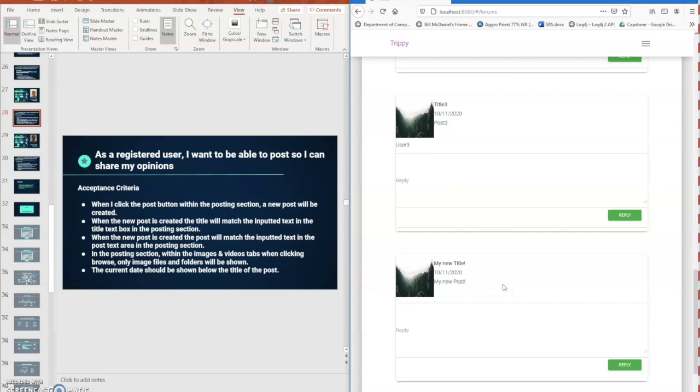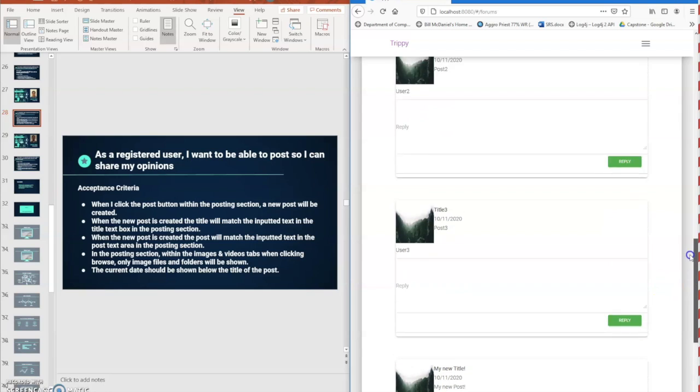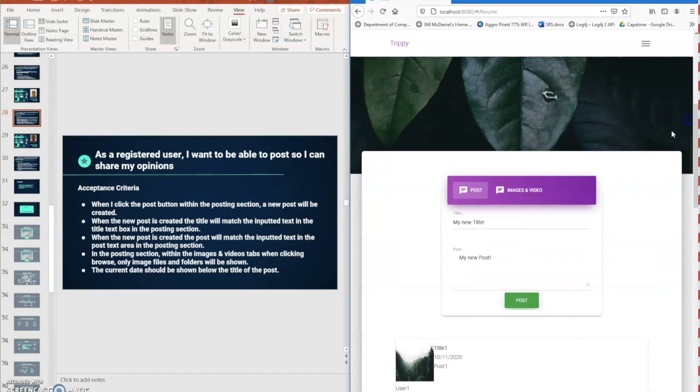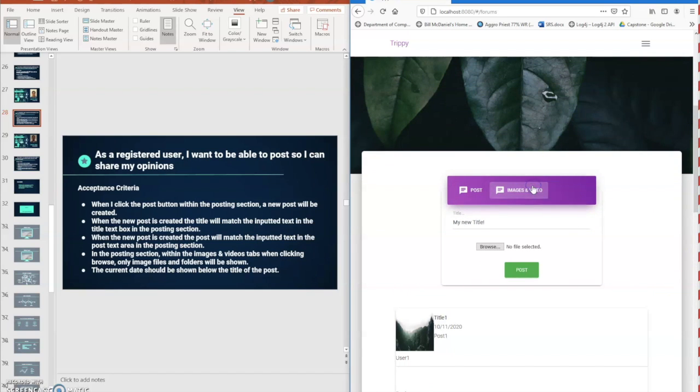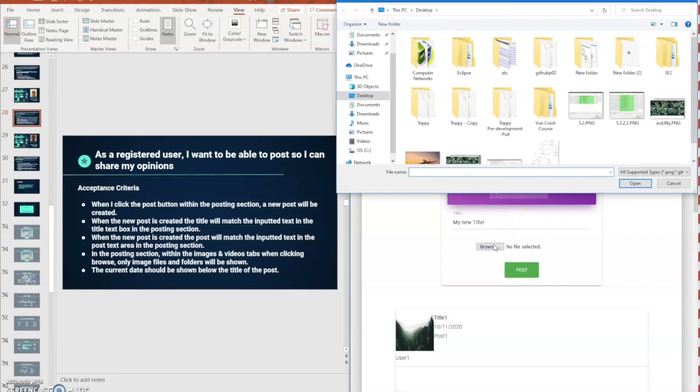In the posting section within the Images and Videos tab, when clicking Browse, only image files and folders will be shown. So if I go all the way up into the Images and Videos tab in the posting section, and if I click Browse, it'll show only folders and image files. If I go to all supported files, it will show only picture files.